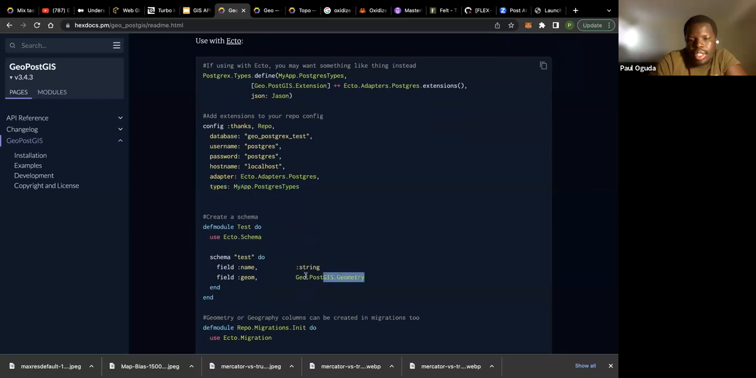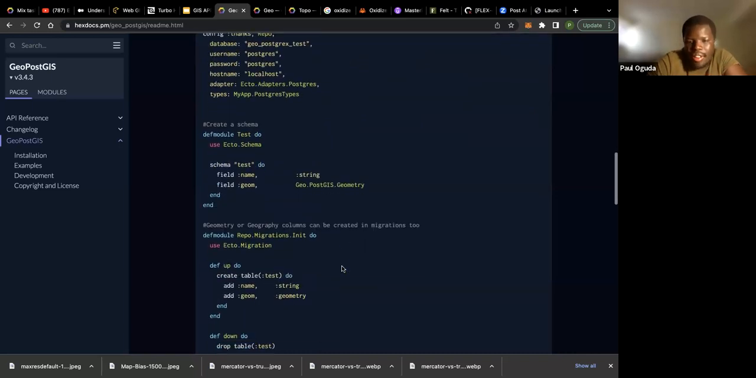Take note of this part. I'm sure you haven't seen this type of data type, as we are used to strings and integers. Now geom is part of the GIS, something geometric. So we just tell it to use GeoPostGIS geometry. You can use GeoPostGIS point when you're doing a point, or a line string, such kind of stuff.